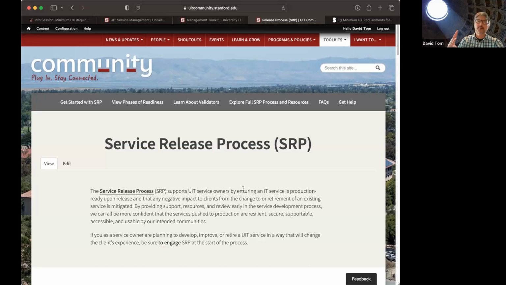So there's a process in which we can ensure this stuff is happening, and also that there's some validation that it happened with different folks. So this is the service release process. This is an internal process for UIT. At Stanford, if you are not in UIT, you will not have access to this. Although, if you are launching a service and working with a UIT partner, you are probably going through this process if it meets a certain standard of need.